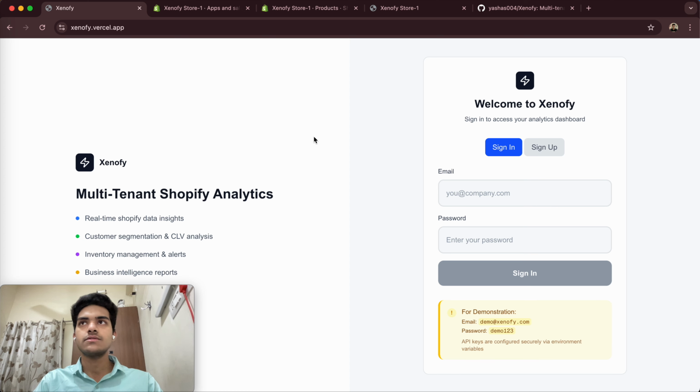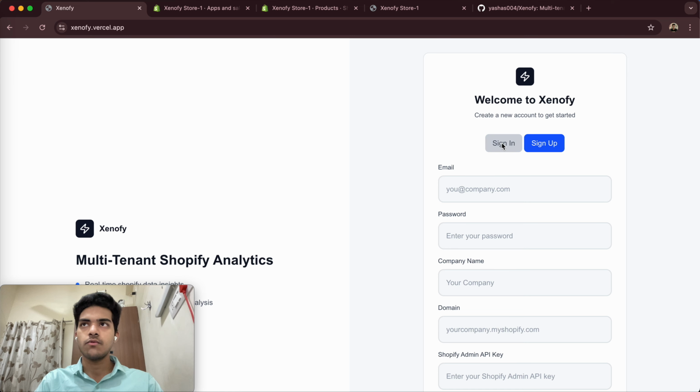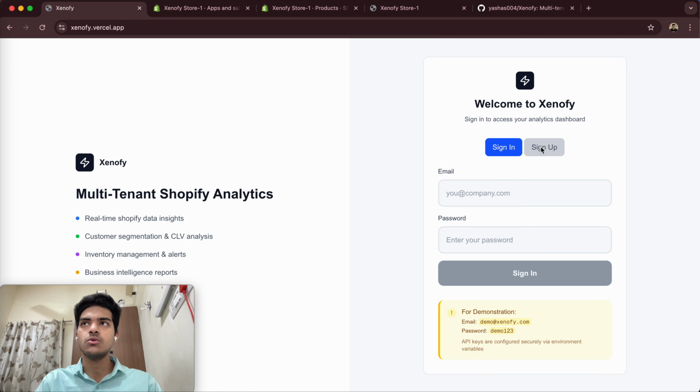As you can see here, this is the front-end dashboard of my application Xenofy. It's a multi-tenant Shopify analytics platform. It provides you with real-time Shopify data insights, customer segmentation and customer lifetime value analysis, inventory management, and alerts. And finally, business intelligence reports. So now there are two options: sign in and sign up. For the existing users, sign in, and for the new ones, sign up.